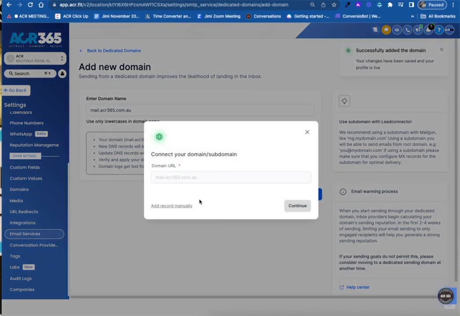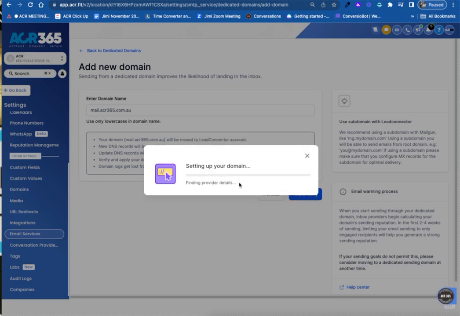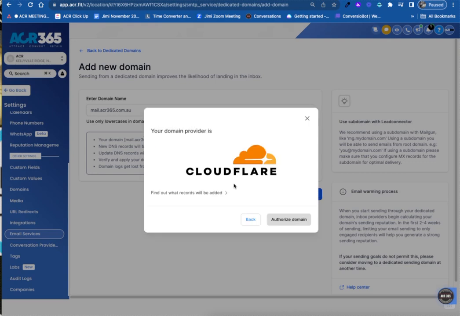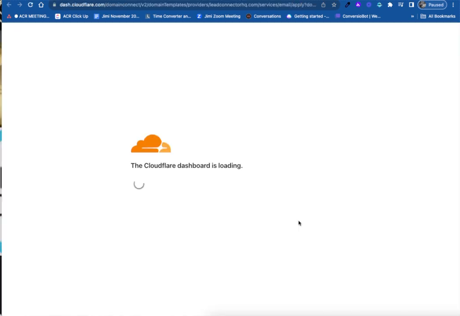It's now going to create a bunch of what we call DNS records in your domain, which can be GoDaddy, could be Google Domains, could be Zoho, depending on what service you have. It's going to ask you to verify and authorize. It's going to set up the domain and create all the records it needs to. It's automatically setting up all these records for your email. In my case, my provider is Cloudflare, so I'm going to authorize the domain.